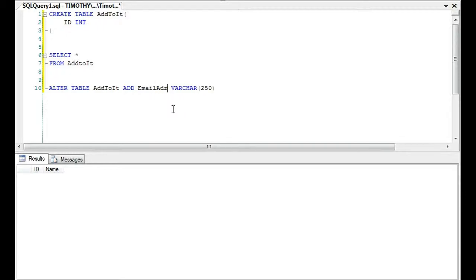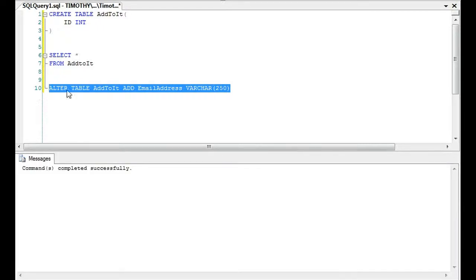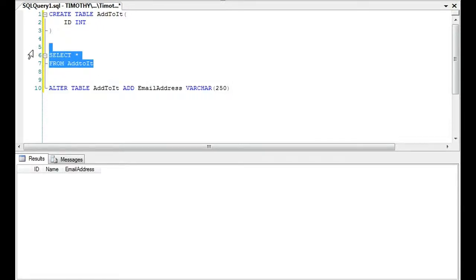And just to prove that, we could do email address. And we could alter the table again and look at it. And we have ID and name and email address. Okay, so if we have an existing table, we can roll out those changes. Keep in mind, this is handy, and this is where scripting is really awesome.